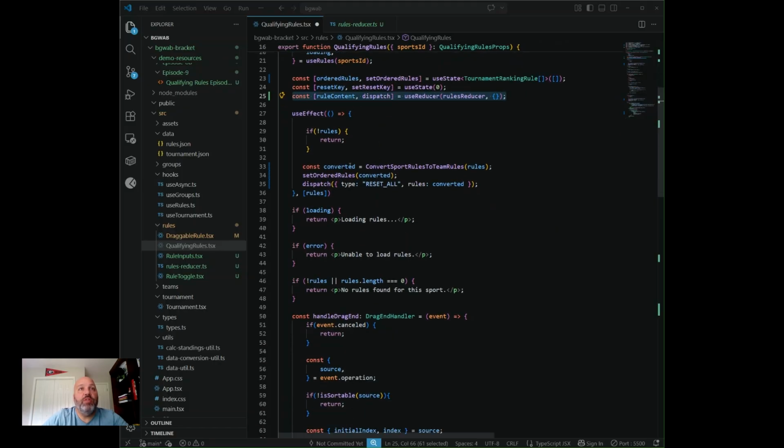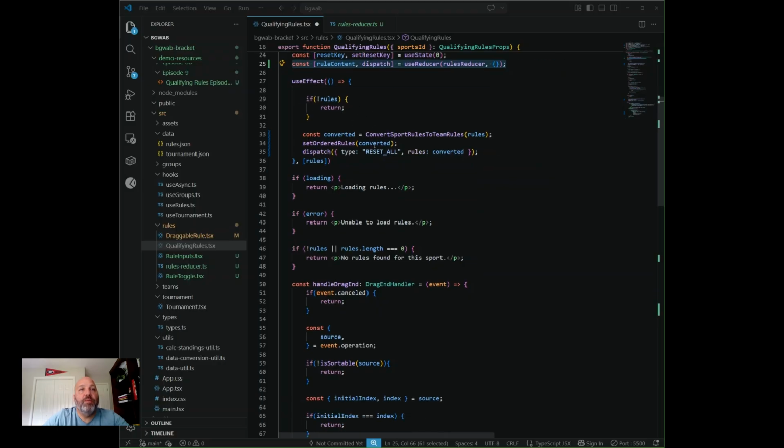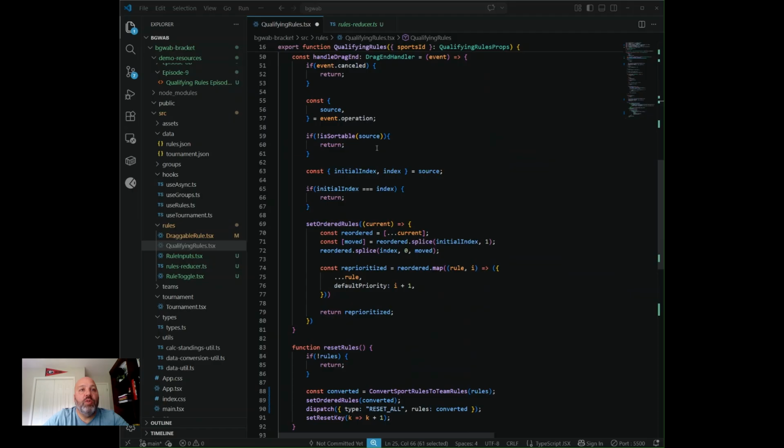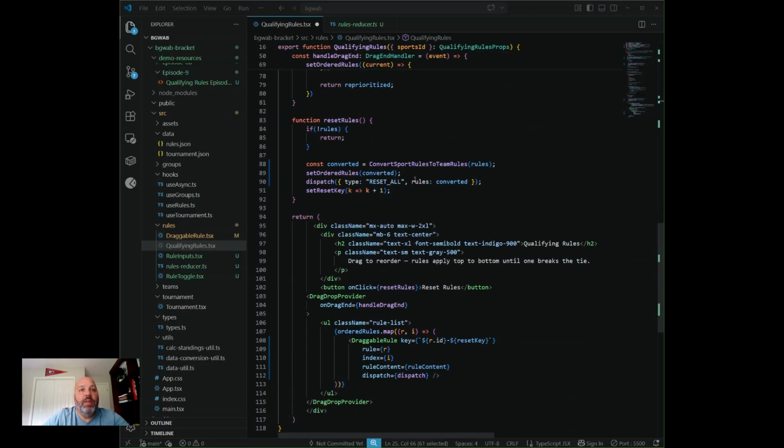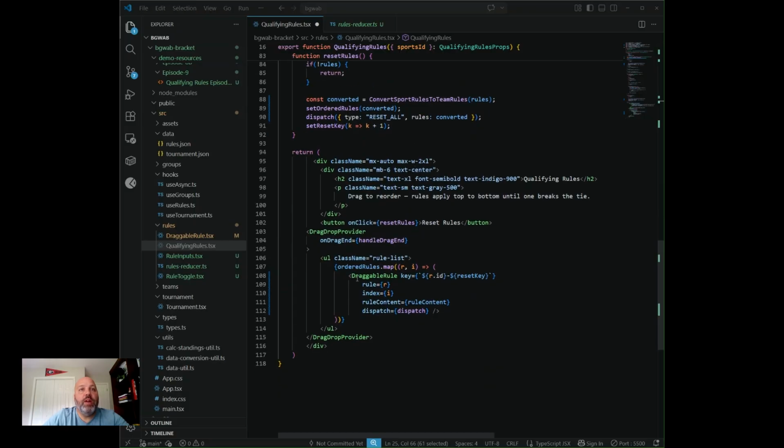And then we have in two places we do this. We take the converted rules and we call the dispatch method to reset all, and that's on the use effect here. So when we first come in or when the rules change. And then also right down here, when we reset the rules, we're calling dispatch and having it reset the rules there. And then all we have to do here too is just in the draggable rule, what we just changed a moment ago, is wire up the rule content and the dispatch, and that's it.